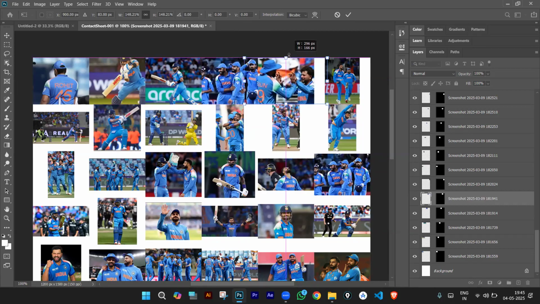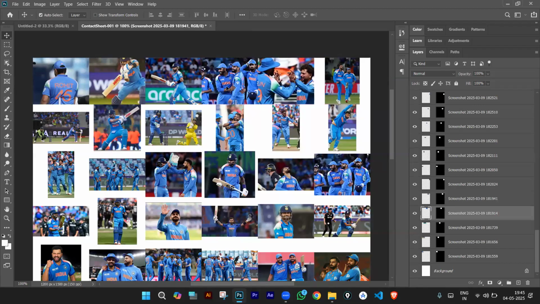So we need to repeat the same for everything. You need to be patient a bit. Make sure you capture all those details properly and the images are properly aligned everywhere. So be very careful with that.